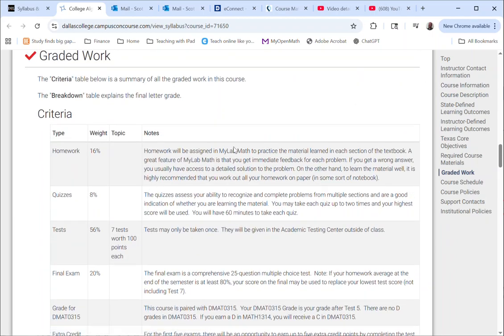So for each section that we cover, there'll be a homework assignment. The nice thing about MyLab Math is you're going to get immediate feedback each time you do a problem. If you get a wrong answer, you'll normally have access to a detailed solution to this kind of problem.